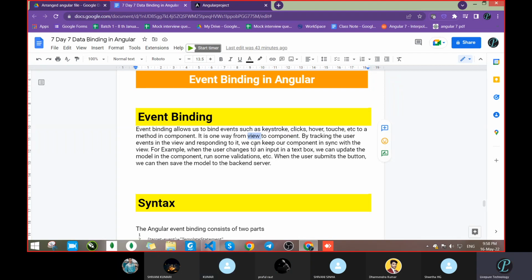What does view mean? I know only two options, whether HTML or TS. So you have to be clear, because in interviews they use these words and you will get confused if you don't have the proper idea. View means HTML. View simply means whatever you get on the UI. And from where do we get that on the UI? From the HTML.